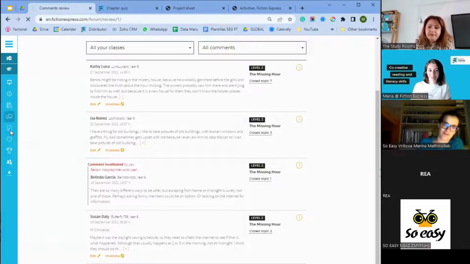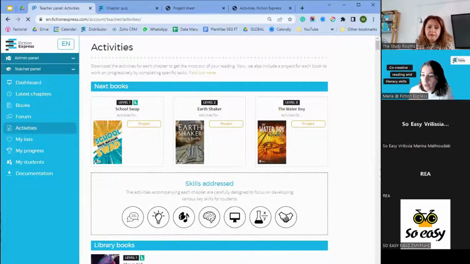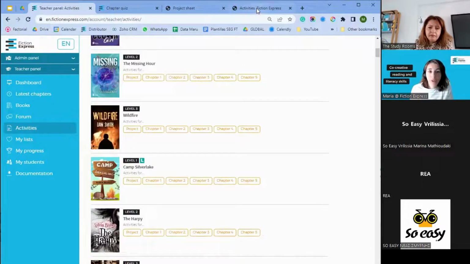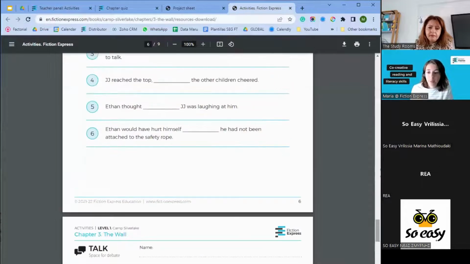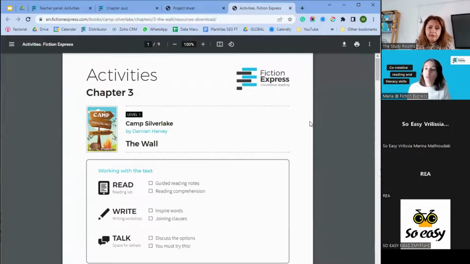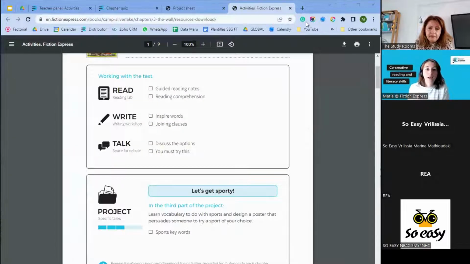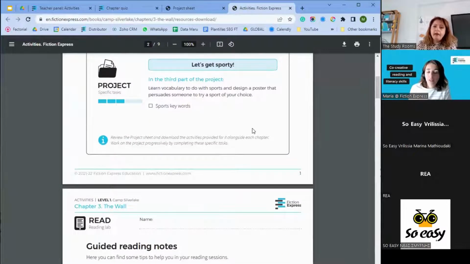Thank you so much. Okay, so regarding the forum, I think I am going to move on to the activities. We're almost there, we're almost done, but for the activities, I'm going to stick with the same book. I will show you a chapter 3 activity set. So here, let me go back to the beginning. We have one activity set for every chapter that they read. So I just show you a chapter 3 for this book. Now the activities will be with reading, writing, and talking skills, and then the project sheet for the week.